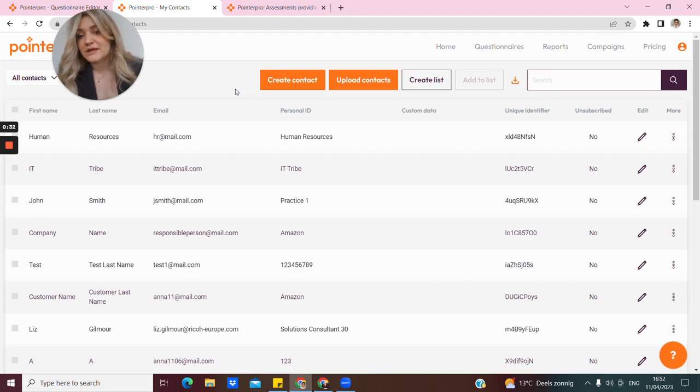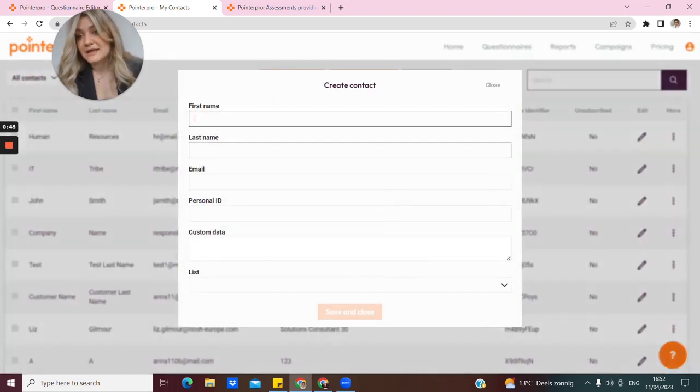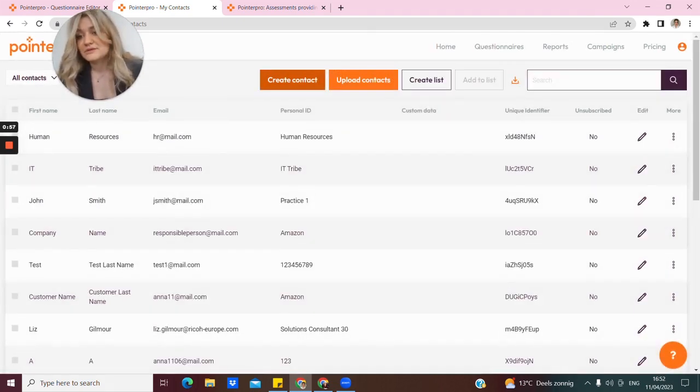So let's say we're creating a team report for human resources in one of the companies. I would need to first create a contact for that specific division. You see here it asks you for the first name and last name and email, but you can actually make all of these up and just call them, just like I did here, human resources. The email can be either a made-up email or it can be the email of the person that will be actually sending out the links to this assessment.